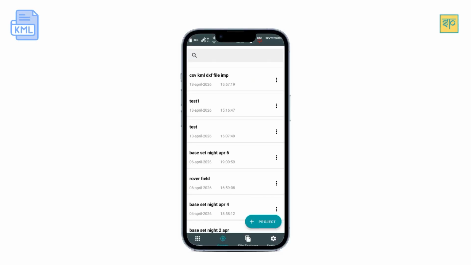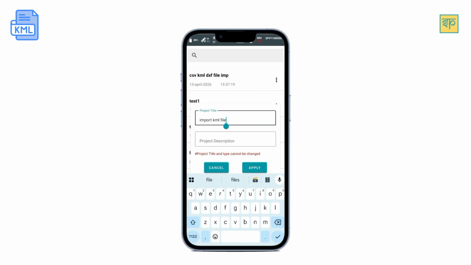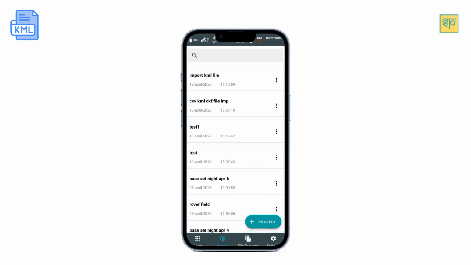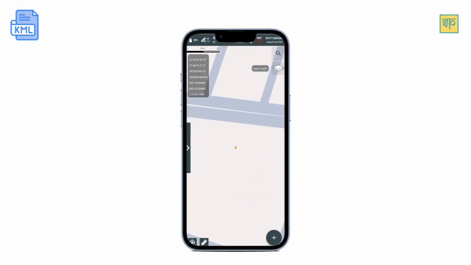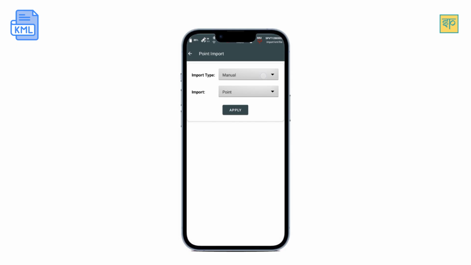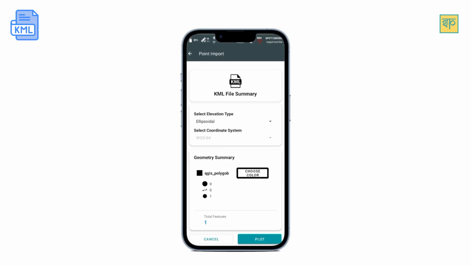To import a KML file, click on Project and create a new project with suitable name and hit Apply. Click on the left side arrow and select Import. Choose Import Type as Files and choose the file format you are importing. Here, I'm importing KML file, so I'll select KML. Now click on the File tab and import the file.